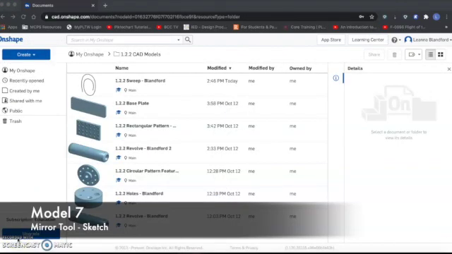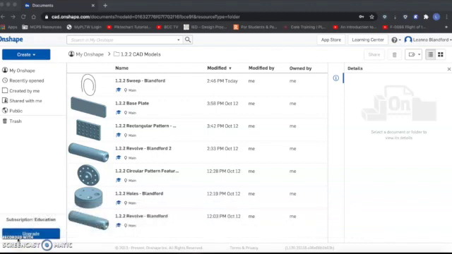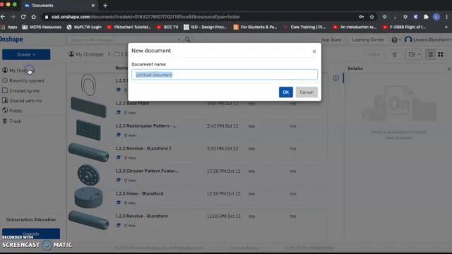All right, so our next model that we're going to create is to practice using the mirror tool in sketch mode. So we are not actually using any features in this model, but to start, I'm going to use the create option and choose document. And again, this is 1.2.2, and I'm just going to call this mirror sketch mode and put my last name on it. And then I'm going to hit OK.